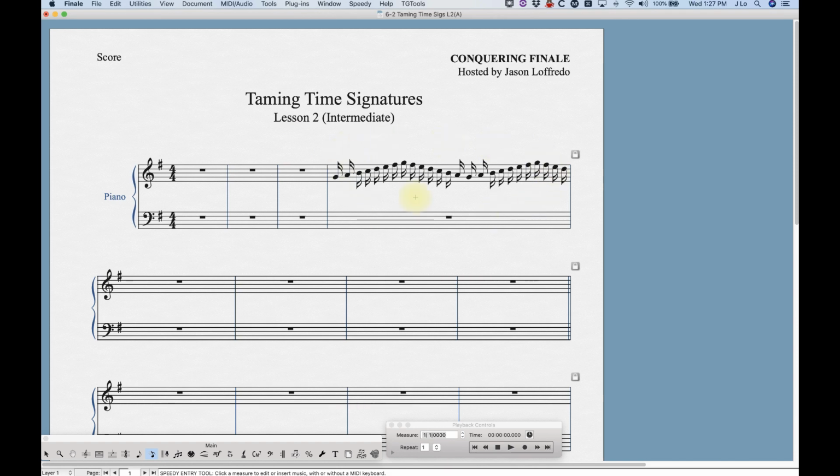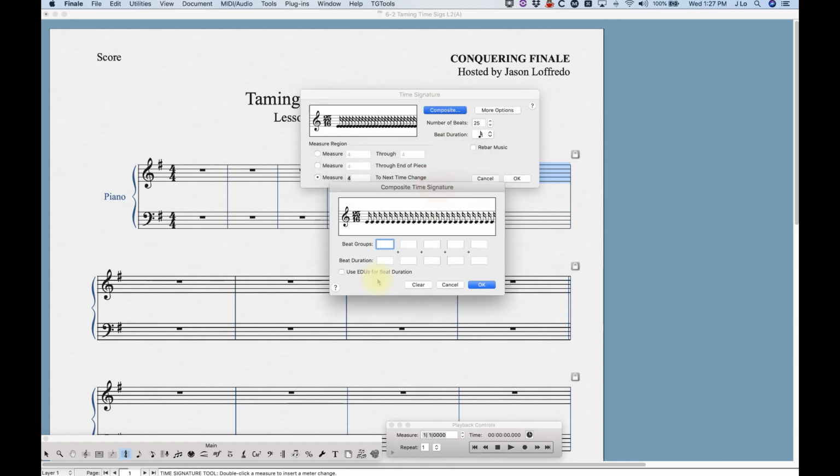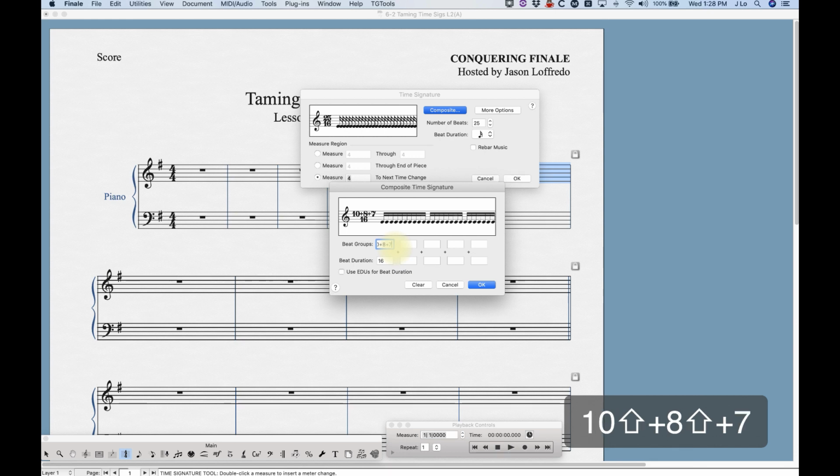Of course, they're all individually flagged, which is probably not what you want. You can go and manually flag them if you want, but if we're clever about it, we can use the composite time signature to accomplish this as well. So we'll go into the composite. Now we've got 25. We'll put 16th in the beat duration. Let's say we know that it's 10 sixteenth notes plus 8 sixteenth notes plus 7 sixteenth notes. That's how we want to divide our 25, right? So we'll just put that in there.